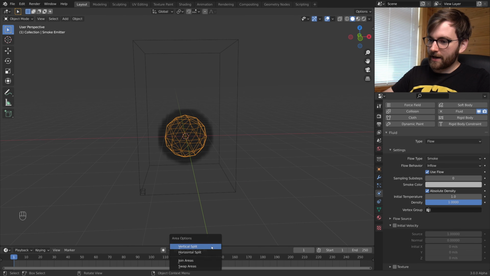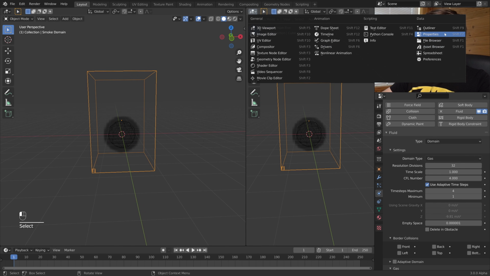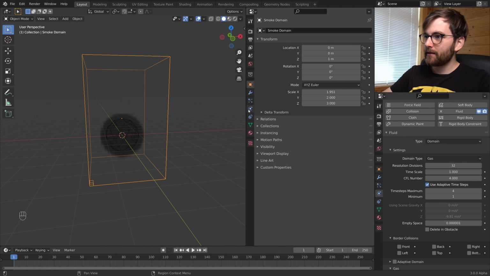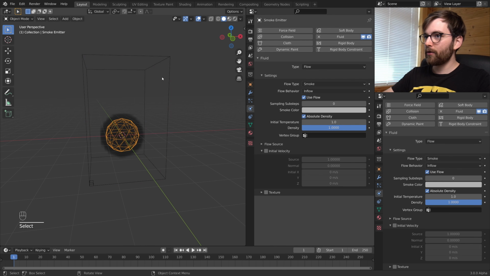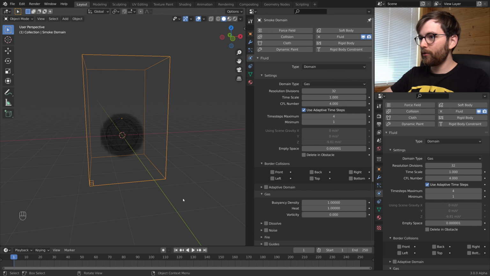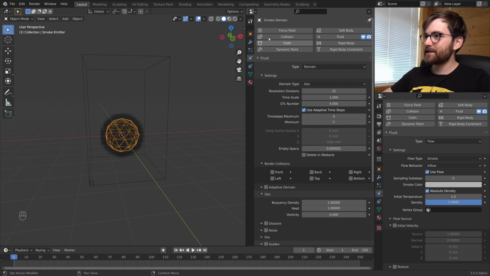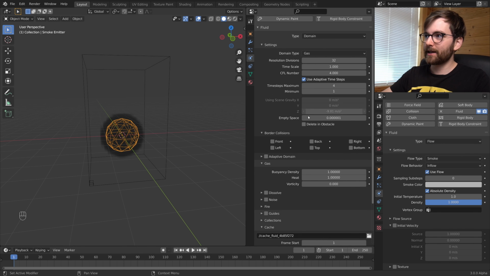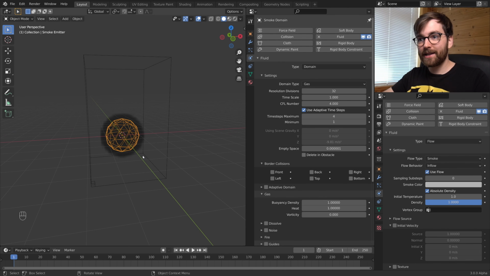So let's do some actual smoke simulation. Right click on this line down here and go vertical split. Now we're going to set this editor type to properties. So select your domain and go to physics properties. Now you can see we have made a copy of whatever is happening here. If you click this pin icon, whatever you click in Blender, this part of our screen will always stay like this. That's very good because we'll probably be spending 80% of our time in the physics properties of the smoke domain.